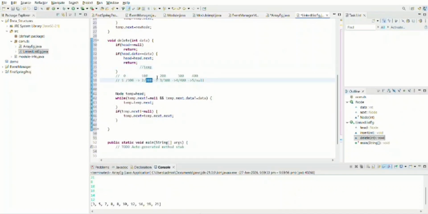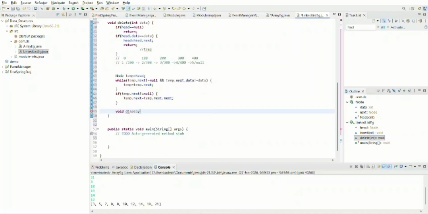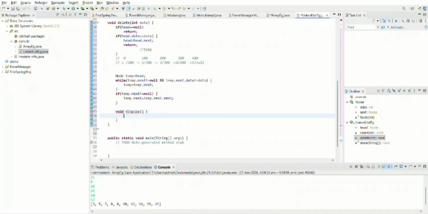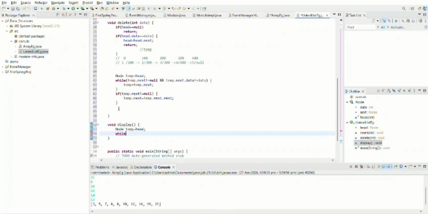Temp will be here. So in this temp.next we have to store the temp.next.next here. It is this 300 as well. So in temp.next we have to store the temp.next.next. Then the return will be done. So for display, you get temp not equal to null.